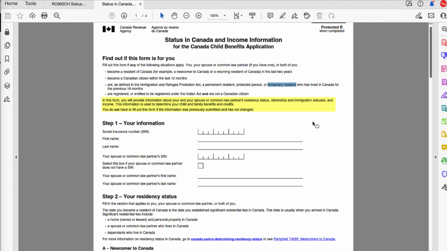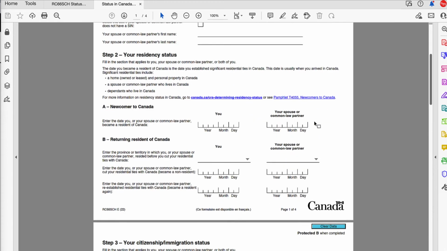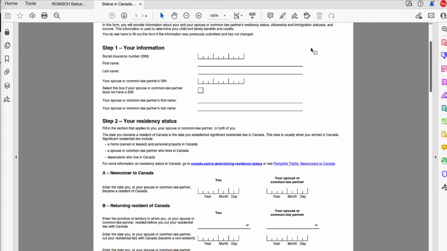In this form, you will provide information about your and your spouse or common law partner's residency, status, citizenship, and immigration statuses, and income. This information is used to determine your child and family benefits and credits. You do not have to fill out this form if the information was previously submitted and has not changed. Because this is a new application, you need to make sure that you complete it and submit it online. So the information that they want from us, step 1 is your information. So provide the female partner information right over here.